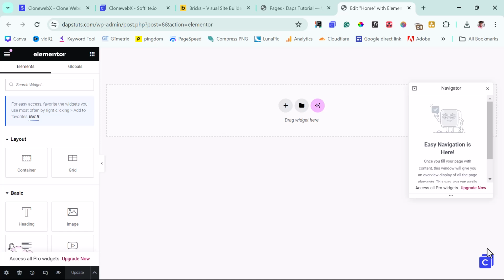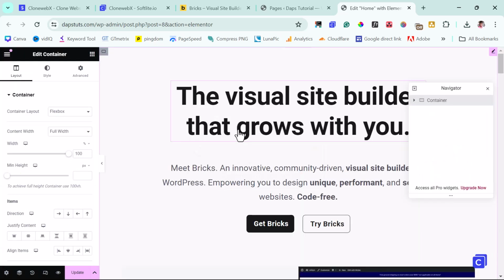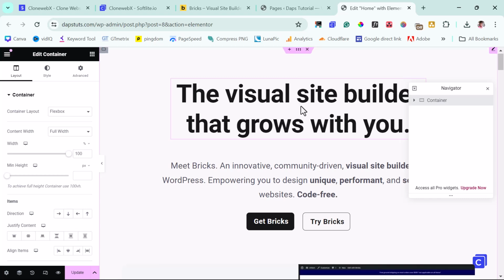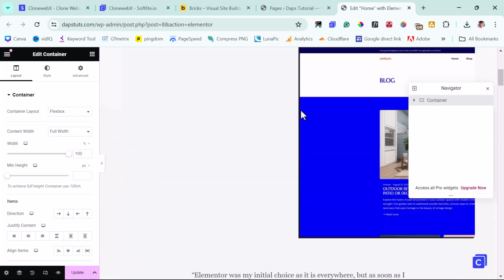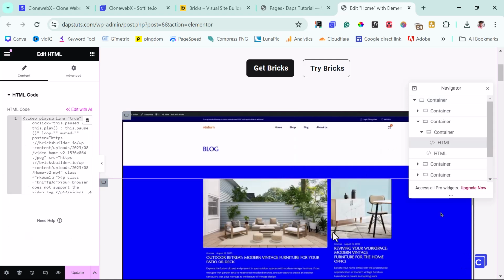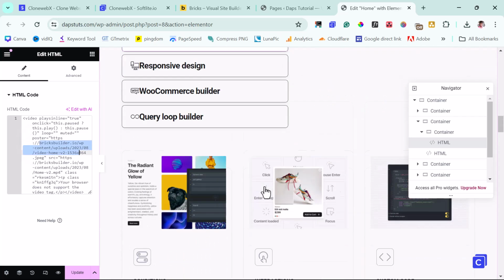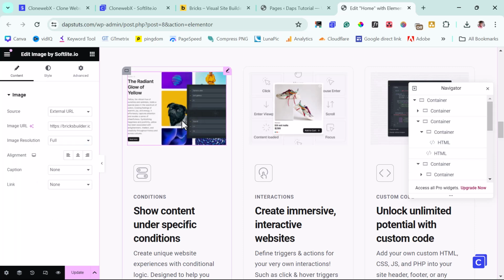Initially, what we would do is right click here, paste from other side, and then do Ctrl V or Command V. Now you can see that we have our design inside of Elementor, which is quite beautiful. But if you notice this image here, for example, if I click it, you can see this image is HTML code and is linking back to Bricks Builder. If we scroll down, there's an image here. If we click on it, you can see this image is not sourced on our server. This image is linking back to Bricks Builder.